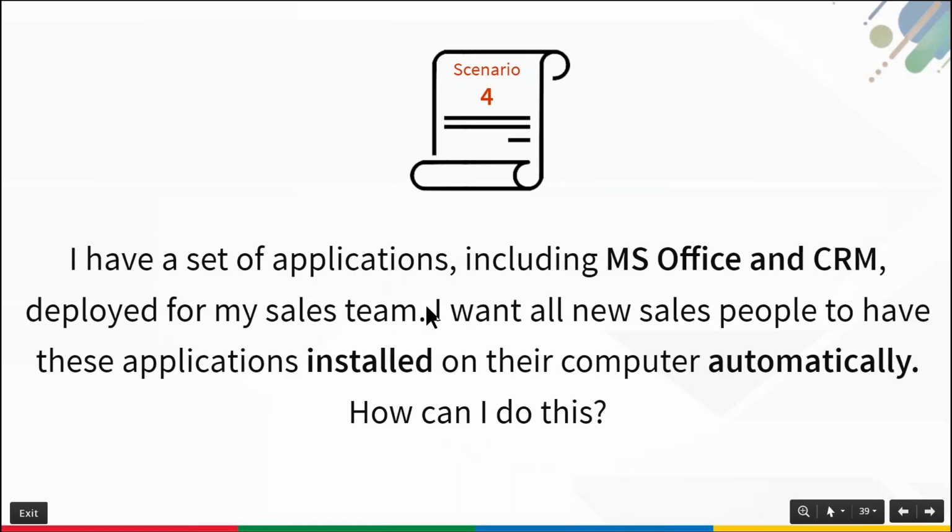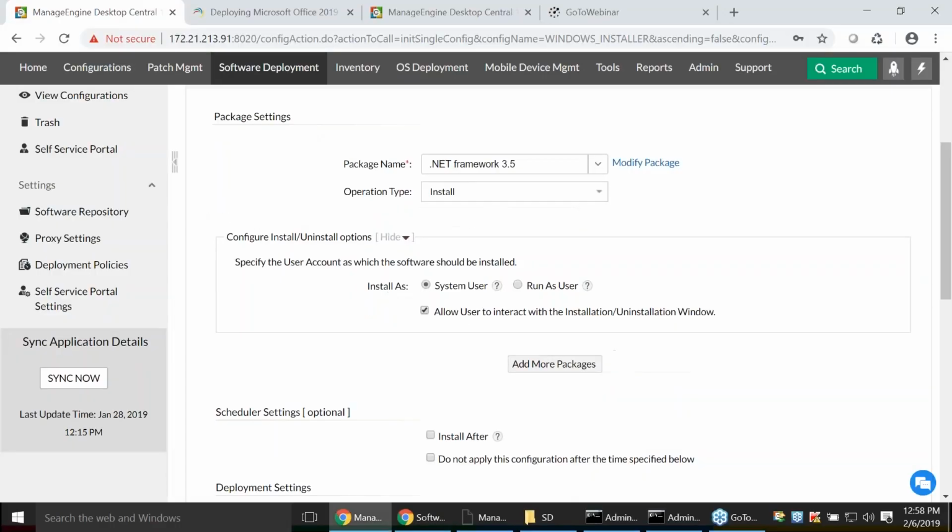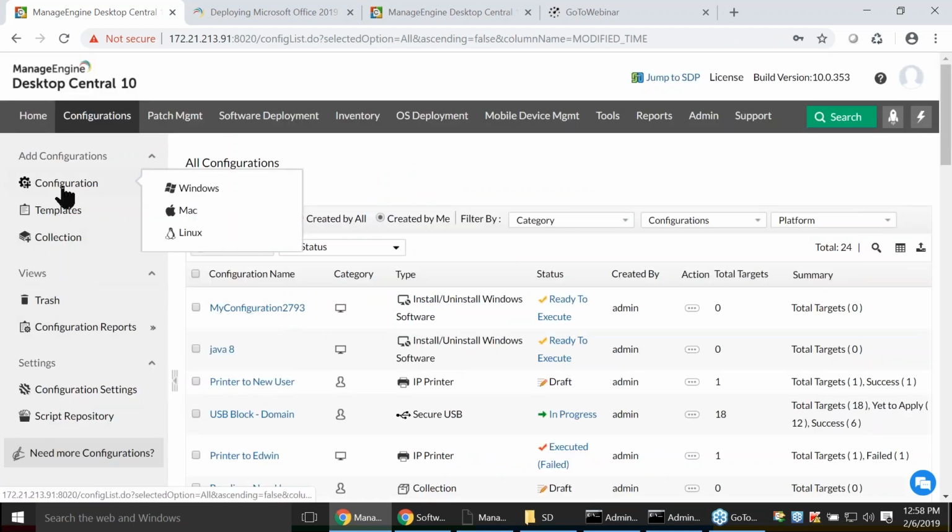Coming to the next scenario: I have a set of applications including MS Office and CRM deployed for my sales team. I want all new salespeople to have these applications installed on the computer automatically. How can I do this? We can do this using Desktop Central by deploying the application to custom groups, and when new machines are added to the group, they will automatically get the application. You can configure these settings by going to configuration and configuration settings.